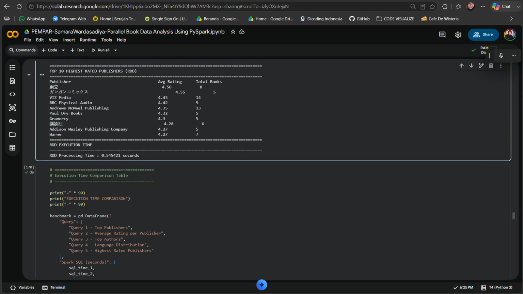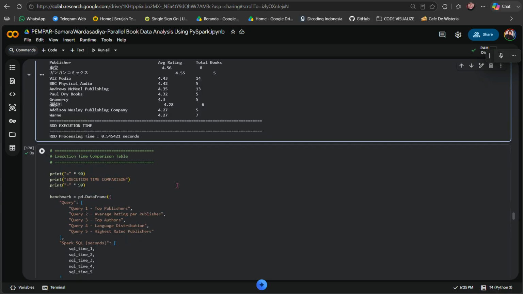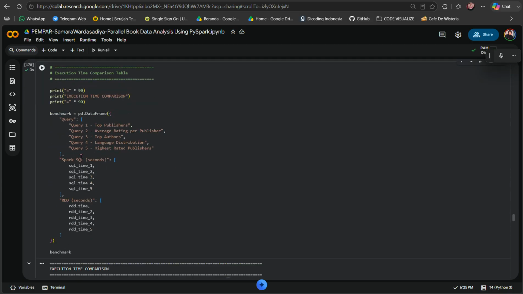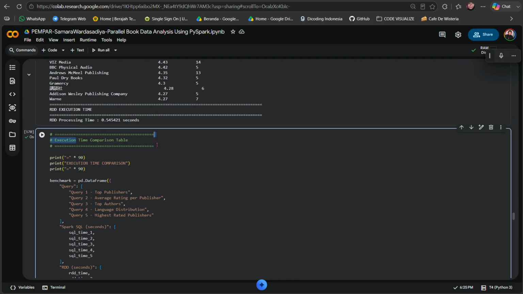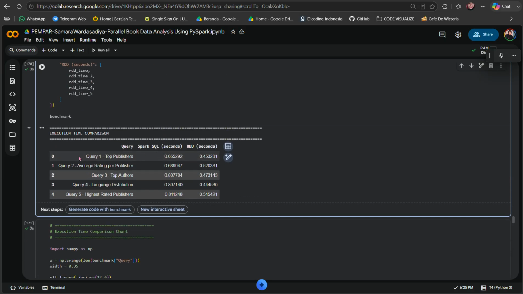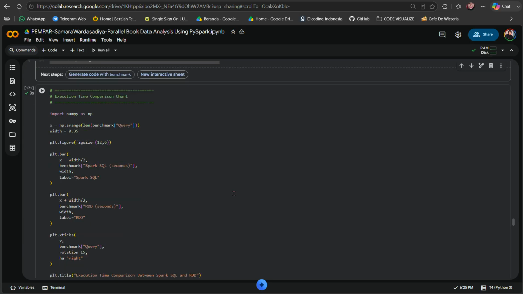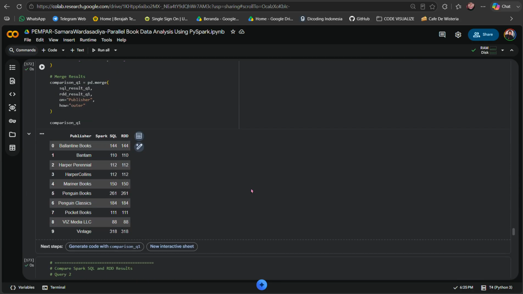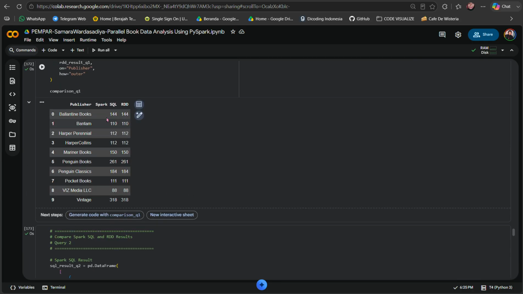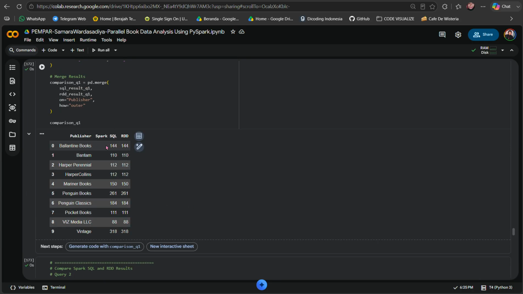And at the end of the two PySpark analyses, we compare them in the time comparison table, like here. This is the first query, second query, third query, fourth query, and fifth query, and this is the time of Spark SQL, and this is the RDD. We can see right here that RDD is faster than Spark SQL. And right here is the result comparison table.